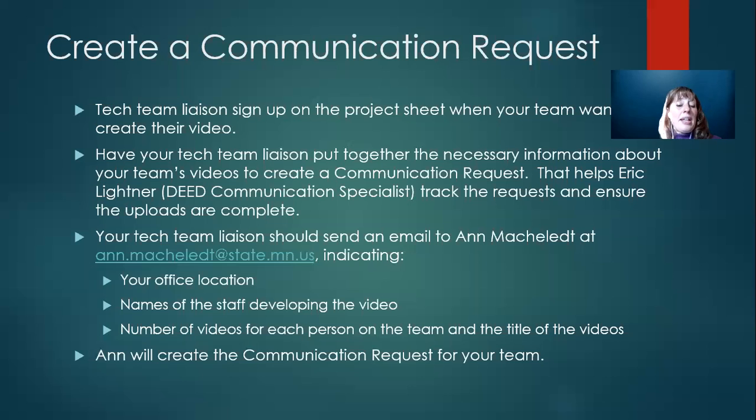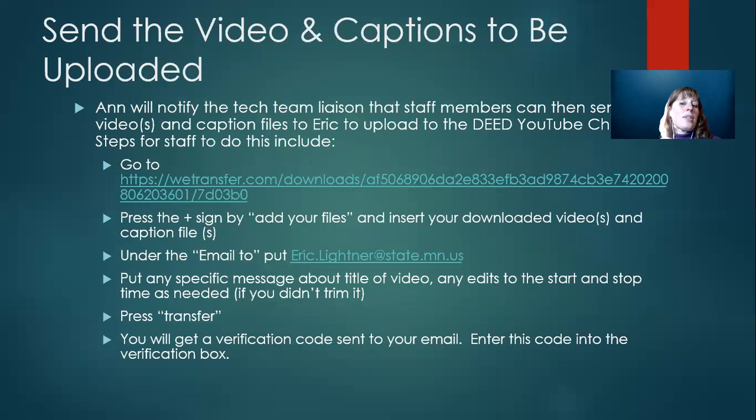So you'll give me that information in an email. I'll create the communication request. And then once I have that in, I will come back to that tech team liaison and let you know that your staff can send in their videos. Now, each staff member should do this individually. So it shouldn't just be your tech team liaison putting all of this in, but if you need support from the tech team liaison or from us, just let us know.